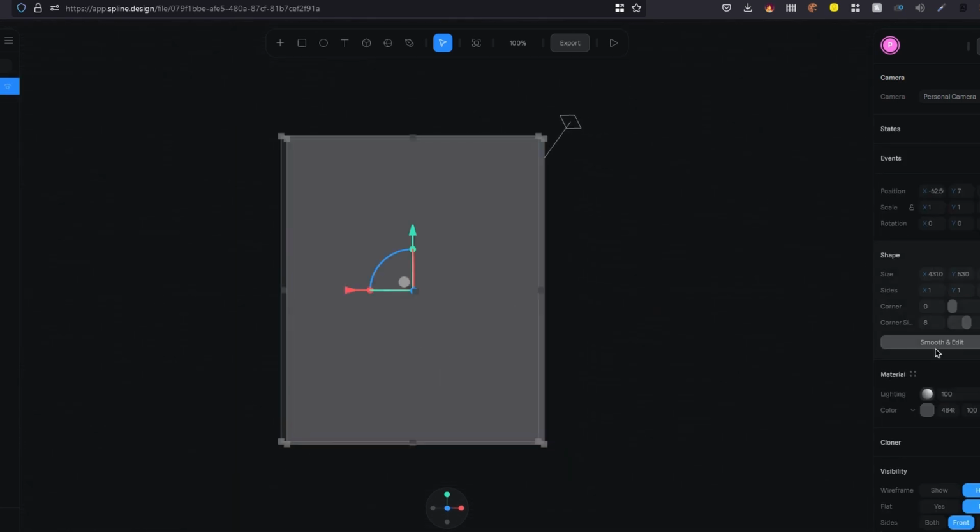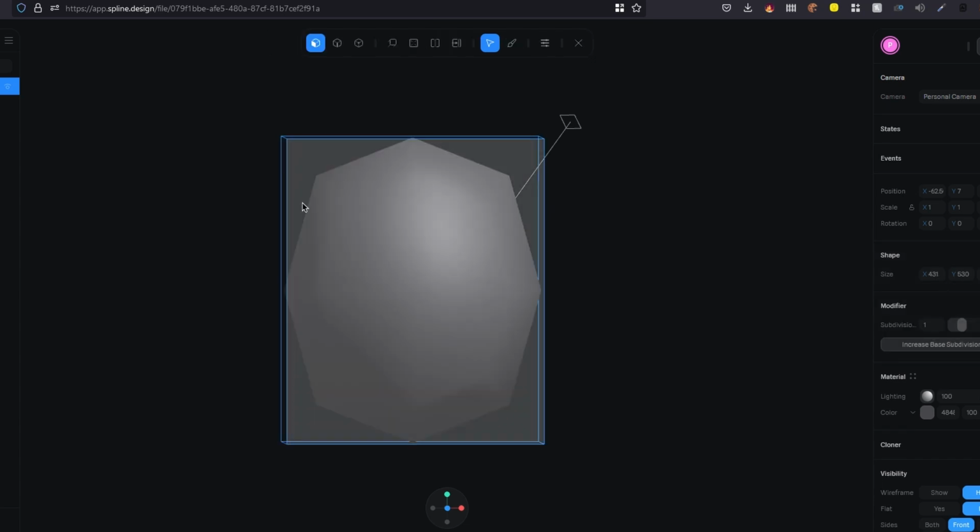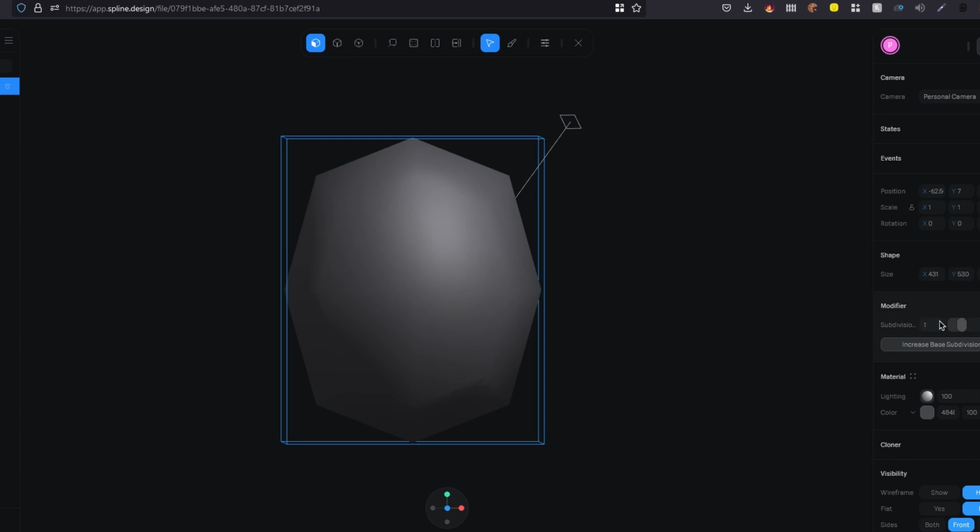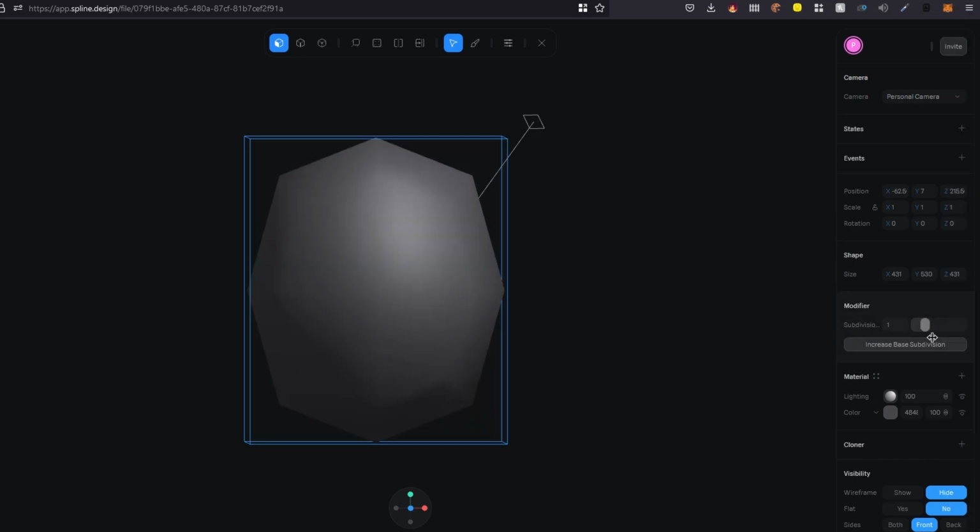On the right, we have something called smooth and edit. We're gonna click on that button. And as you can see, it smoothens each edge like this. Of course, it's not smooth yet. We're gonna increase the subdivisions until we have like a smooth round shape like this. 3 to 4 should be fine for everyone.